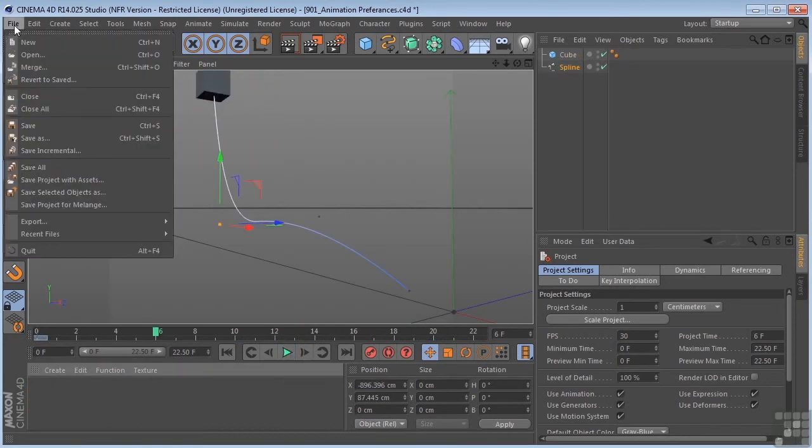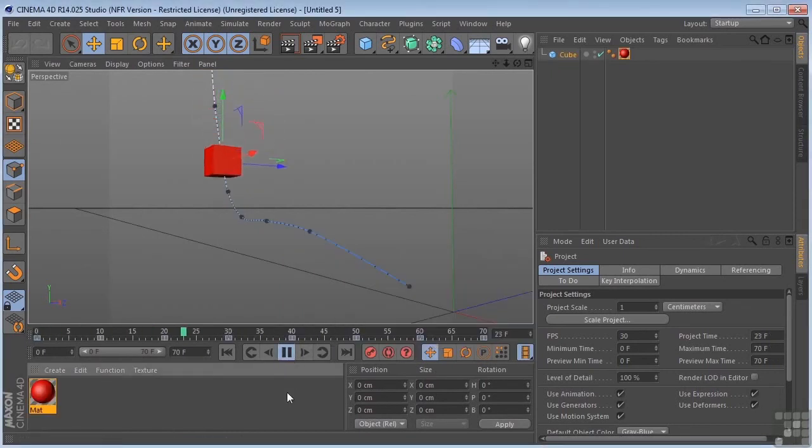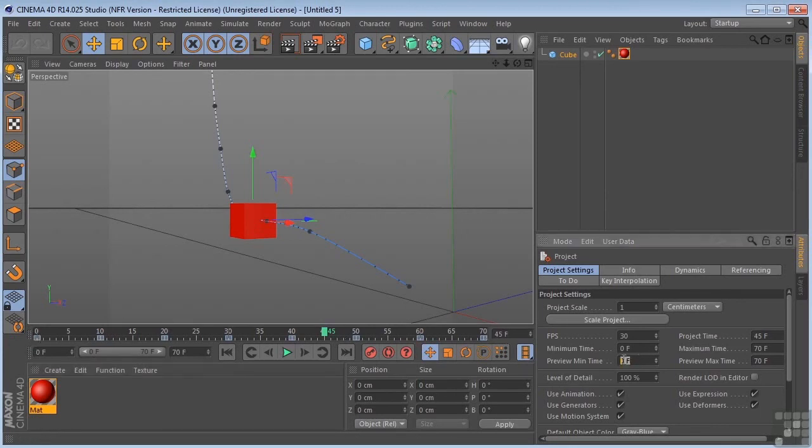Now let me just reopen that file. There we go. Back to the start. Now let's take a look at the preview range. Preview minimum time, preview maximum time. This is the range in the timeline or on the power slider that I want to actually take a look at any one time. So right now I have 0 to 70 frames, but let's say that I only wanted to take a look at 20 to 50.